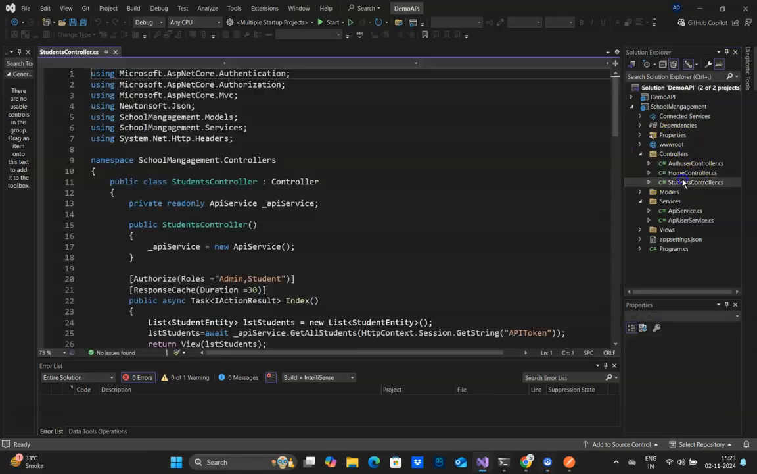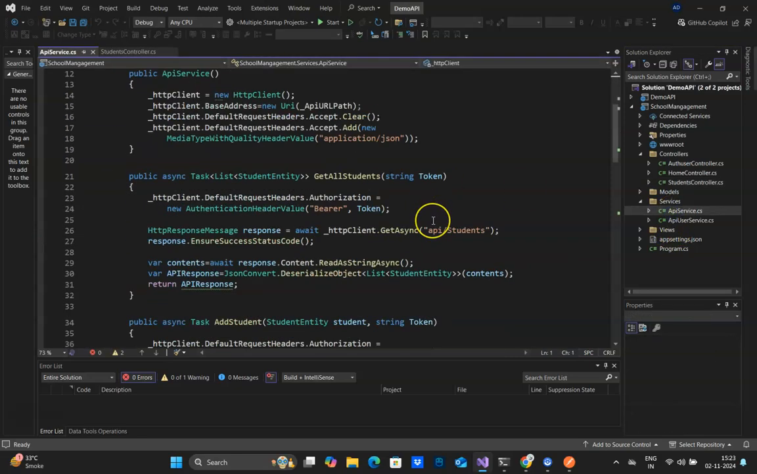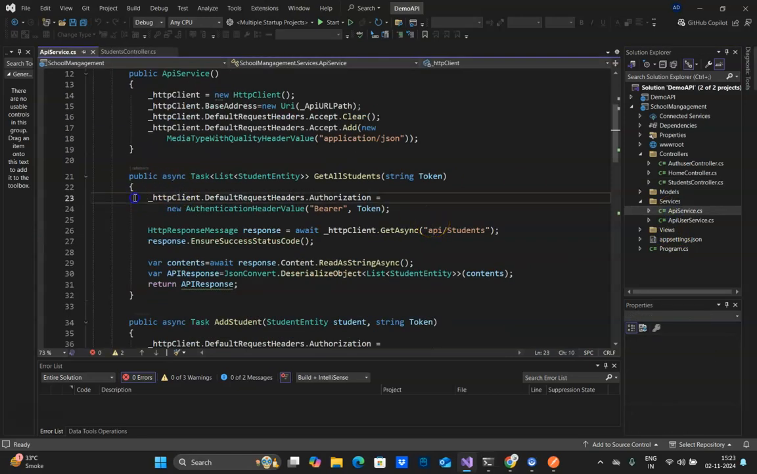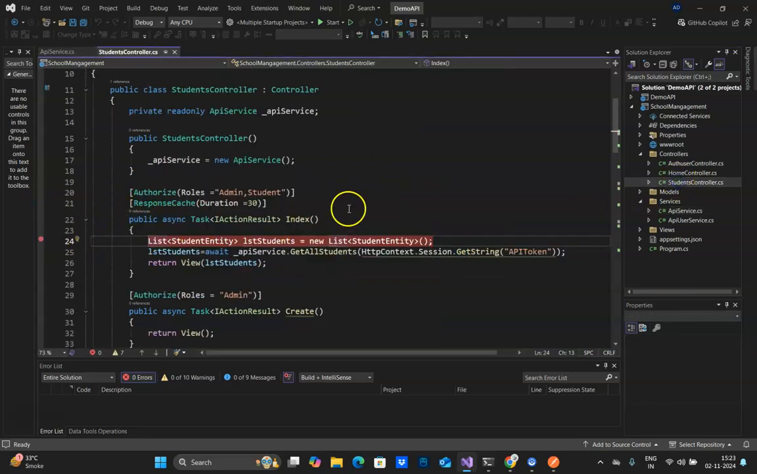In school management, we go to the student controller. Here is where we need to make the changes. This is the index that is fetching all the records and displaying them in the view. And this index calls the get student service, which is there in our API service. So this is a method that will undergo some changes, and this is the method in the controller which undergoes changes. Here, the first thing we need to do is pass the page size and the page number.